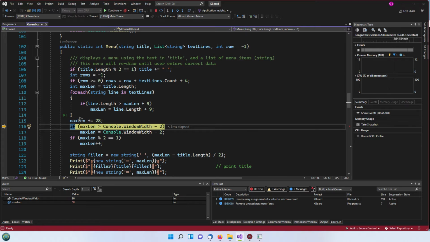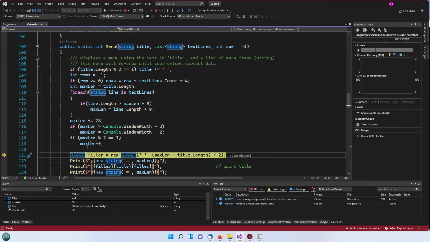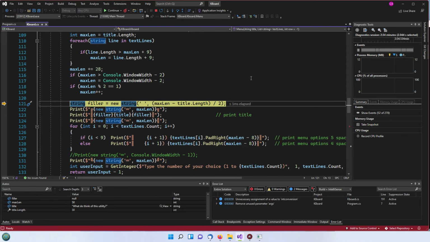Then once we've got a maximum length, we're going to add 28 to it to give us some padding. So you'll see what this does in just a moment. One final check: the maximum length at the moment is 58. Is it greater than the width of the console minus 2? Because we don't want it to spread out and drop down to the next line. So it just keeps that in check. Obviously it doesn't apply. Again, we're checking the max length to make sure that it's an even number.